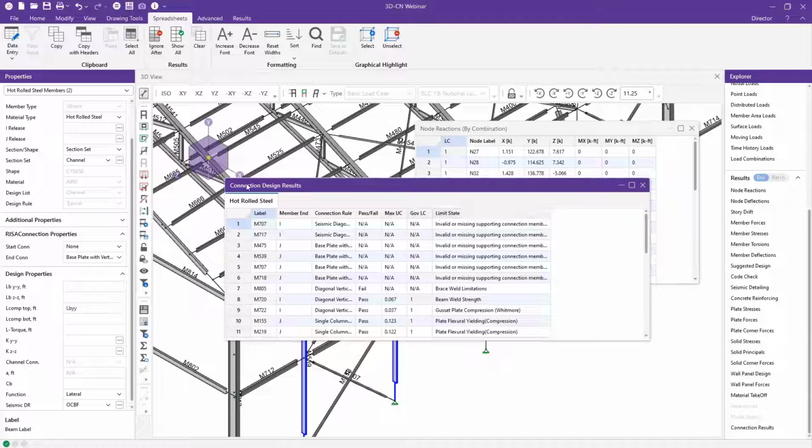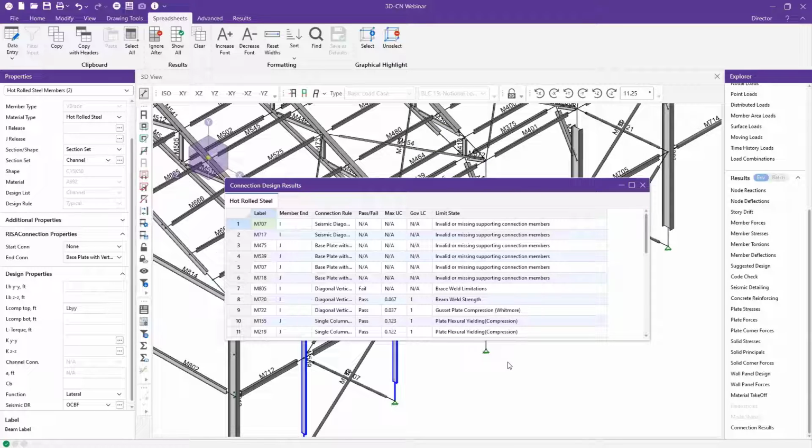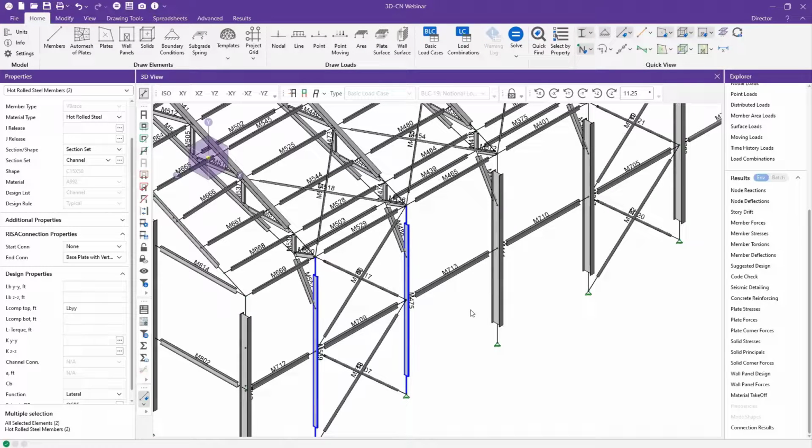So here in the connection design results spreadsheet, remember you access that down here under your results spreadsheets. I can look in that limit state column again, and if I make it a little bigger, it's going to tell me the member label and the member end, and it's going to give me additional information as to, hey, this connection has invalid or missing supporting members. So something that I've modeled in this model has turned out to be incorrect, and I need to go back and look at what I could possibly have done wrong.